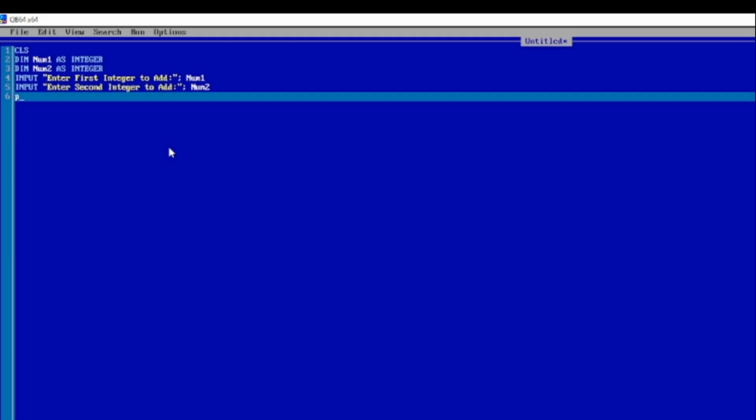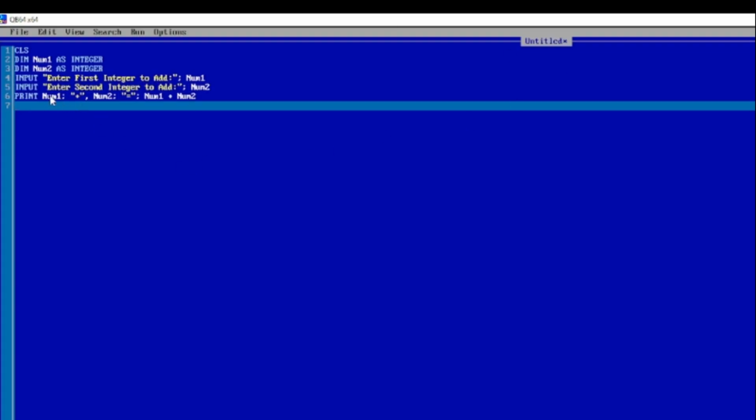After doing this, we just go ahead and say PRINT, and I'll say print num1, plus, num2, equal to, then I'll bring the arithmetic operator, which is going to be num1 plus num2. So when I run the program, the program is going to display the question.